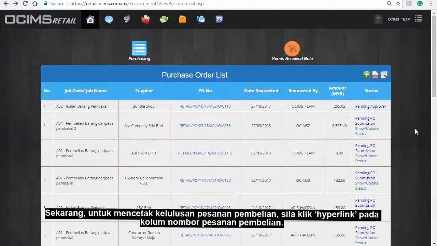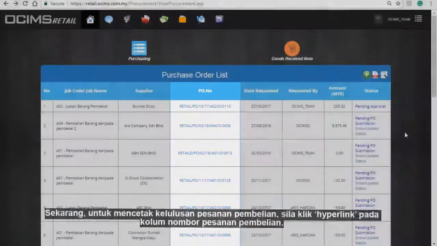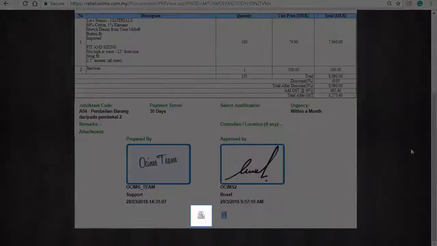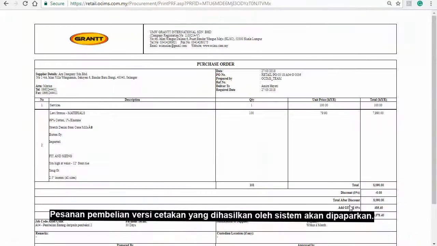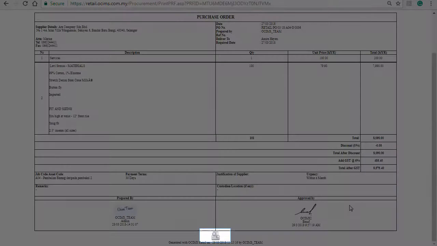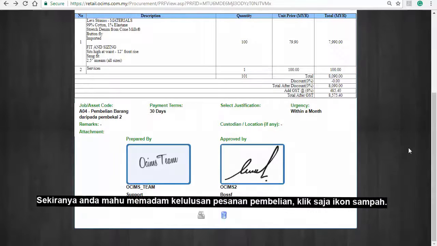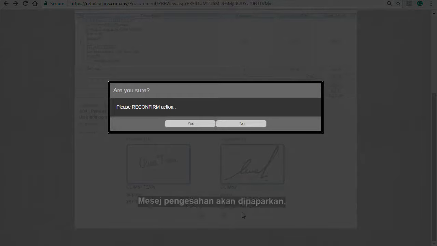Now, to print the purchase order approval, please click the hyperlink at the purchase order number column. And then, click the print icon at the bottom. The purchase order print version that is generated by the system will be displayed. Click the print icon and follow the on-screen instruction. If you want to delete the purchase order approval, simply click the trash icon. A confirmation message will be displayed. Click yes to delete and vice versa.